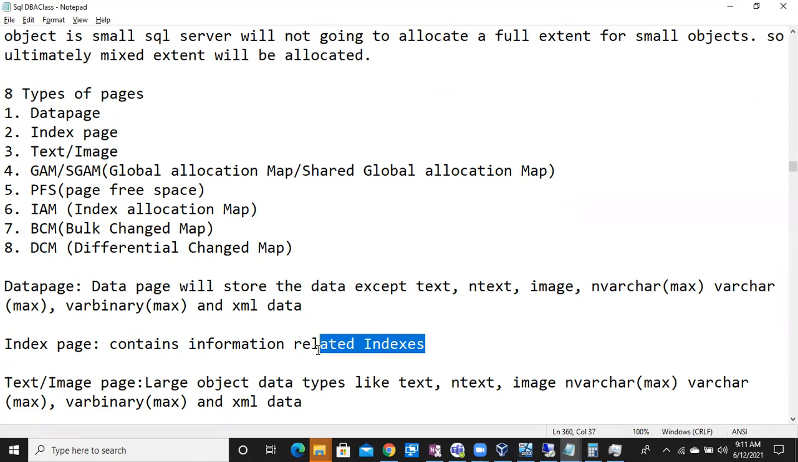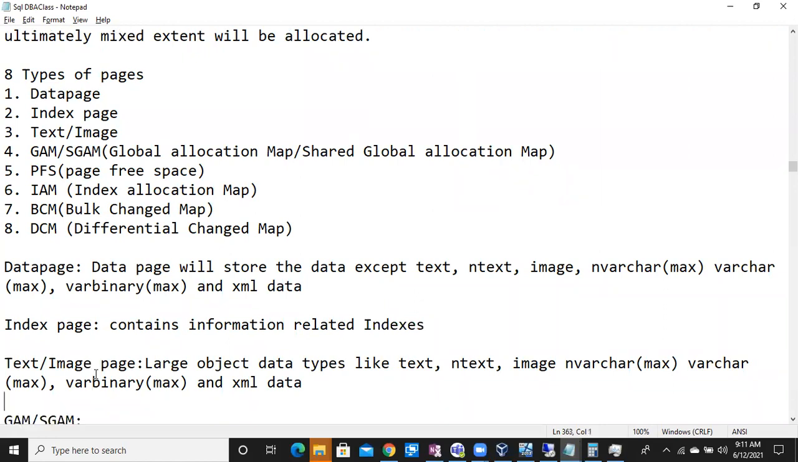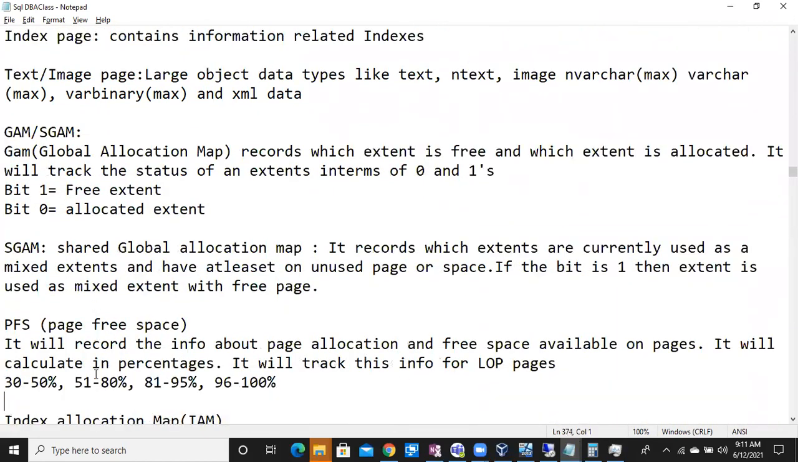Okay, so we have three types of pages: data page, text or image page, and index page. Data page will store small data types data like integer, character, varchar, money, decimal, float, date, time. These kinds of information will be stored in the database. Big data types data like text, image, varchar max, varbinary max will be stored inside the text or image space. Index related information will be stored inside the index pages. Clear? That's it. Now let's jump into the wonderful topic.